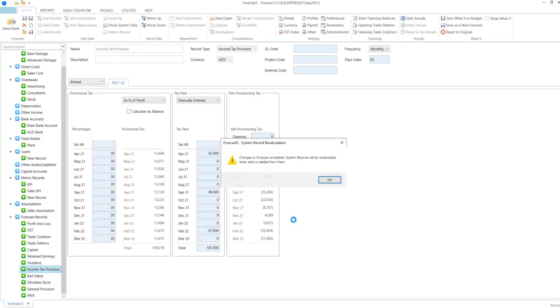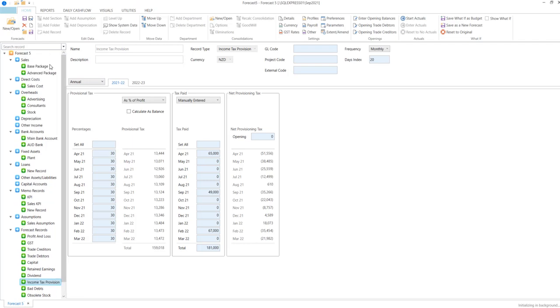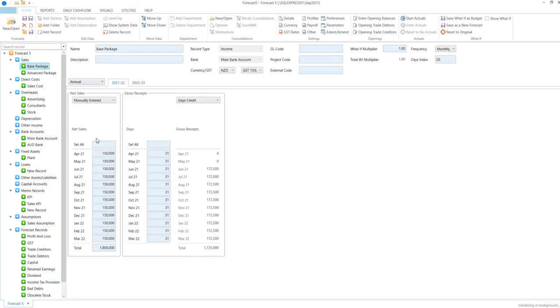Click OK to make those changes and see the system message appear. You will then see that another tab has appeared, and if we go to the sales record, you will see that in the first year we've got our standard amount, and in the second year that is increased by 5%.